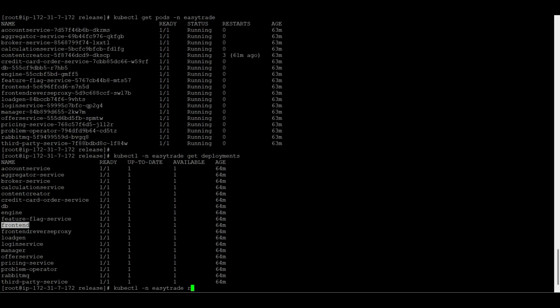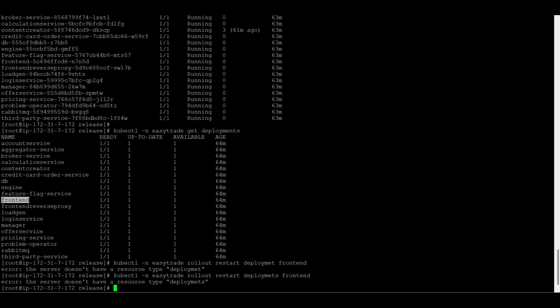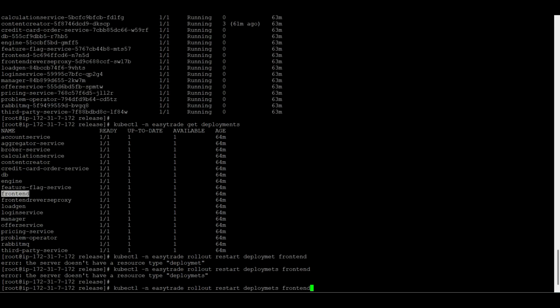kubectl rollout restart deployment. Deployment or deployments, whatever you give, no problem. Then you have to give the deployment name. Kubectl -n easytrade rollout restart deployment. The deployment name is frontend easytrade.